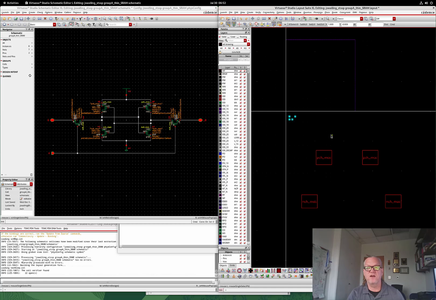And now it's brought all the transistors in, and you can see if I click on them, the transistors will correspond to the schematic. So here, this is the PMOS for the upper left inverter here, PMOS for the right inverter. And contrarily, if I click on the schematic, it will highlight the transistor in the layout view.